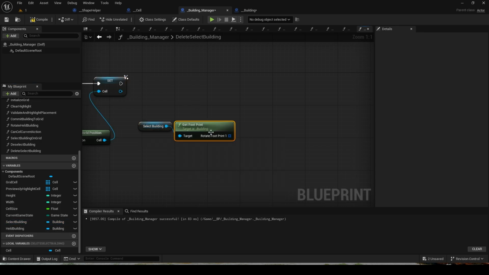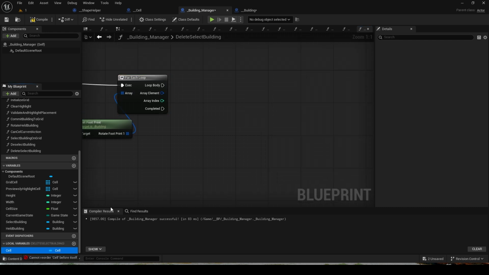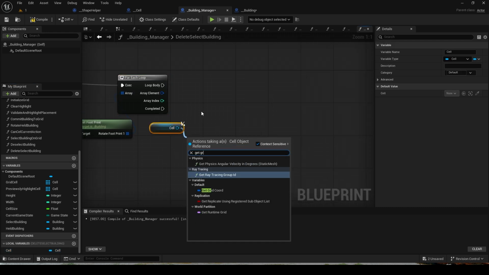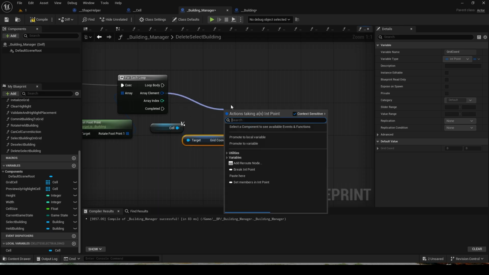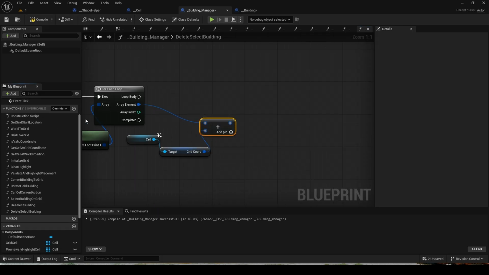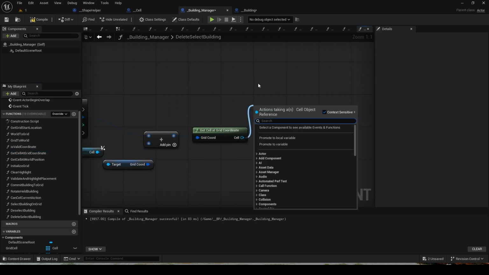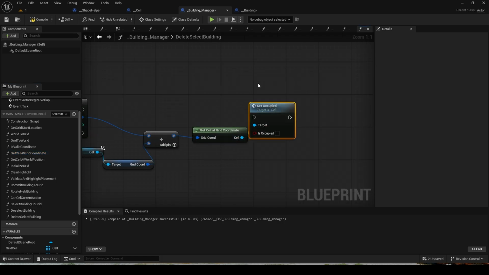Use the get footprint from the select building variable node to create a for each loop. Create a grid chord from the cell local variable, then add it with the array element. Then plug it into get cell at grid coordinate node and call the function set occupied and set is occupied to false.